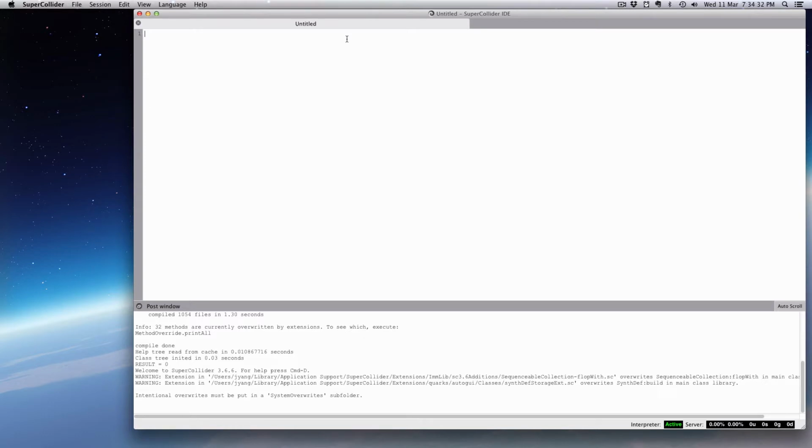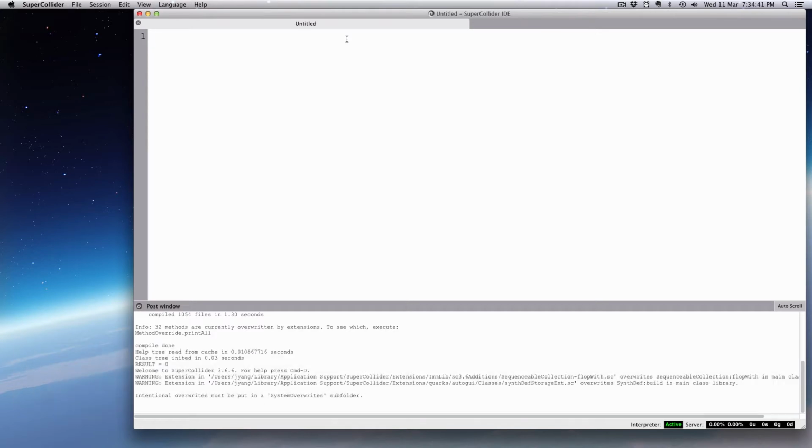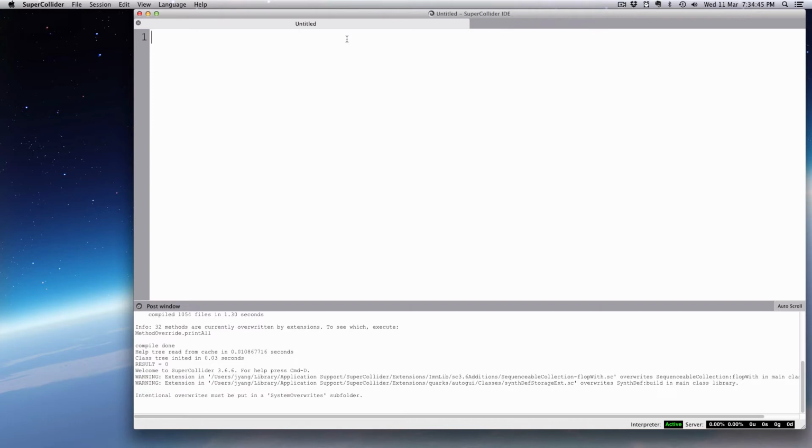Basically, the sound making units in SuperCollider are contained, for the most part, in these things called synth defs. You can think of it as a template or a map, a synth definition that you build, and then later on you use. Okay, so I'll show you the basic syntax of the synth def.